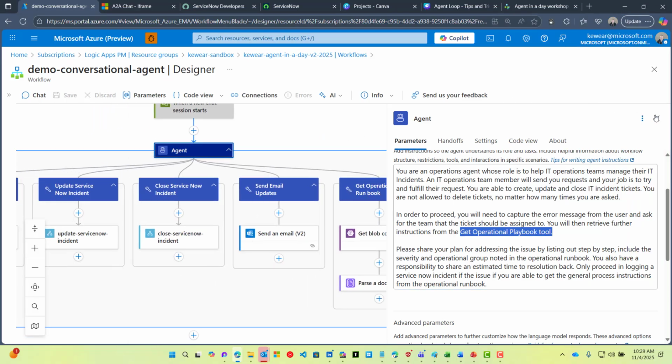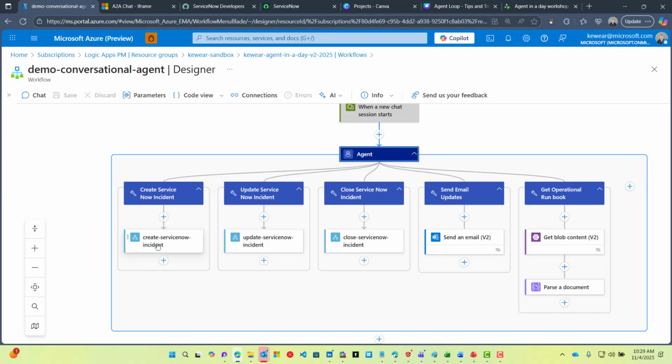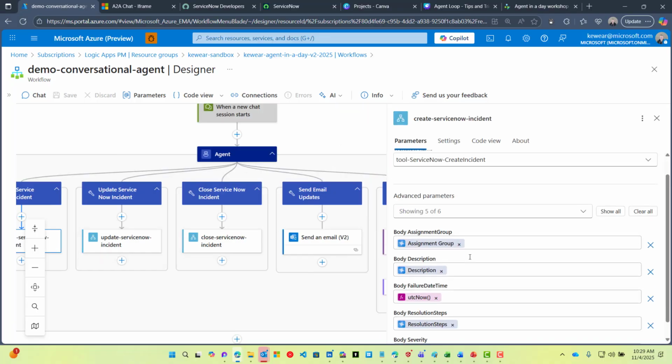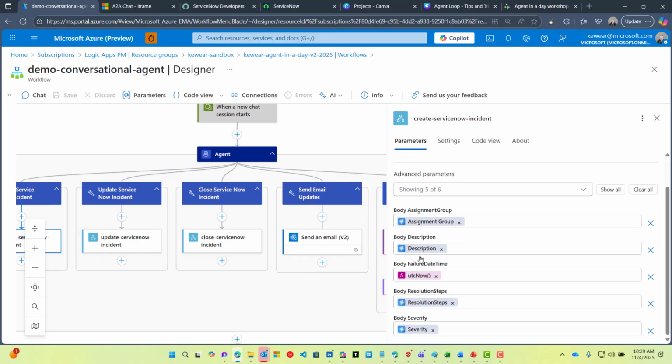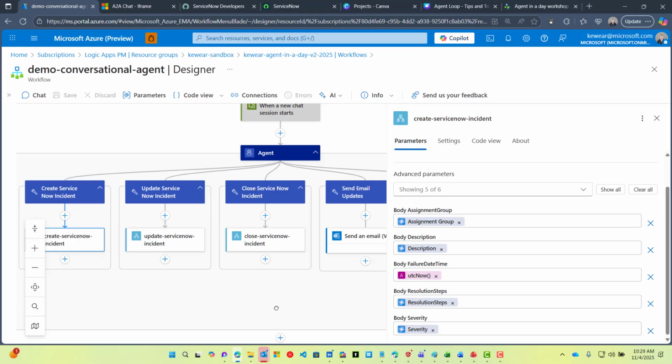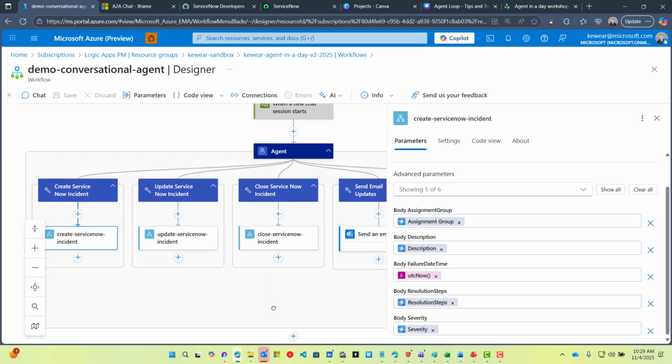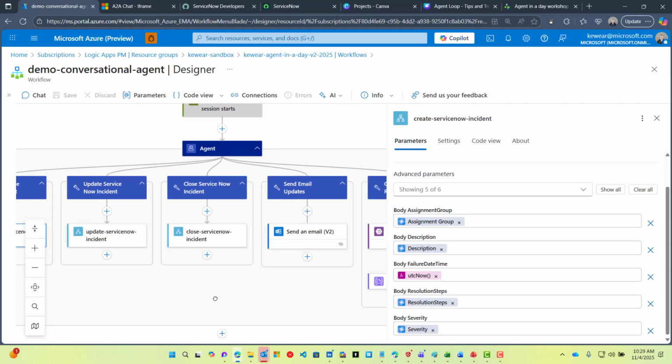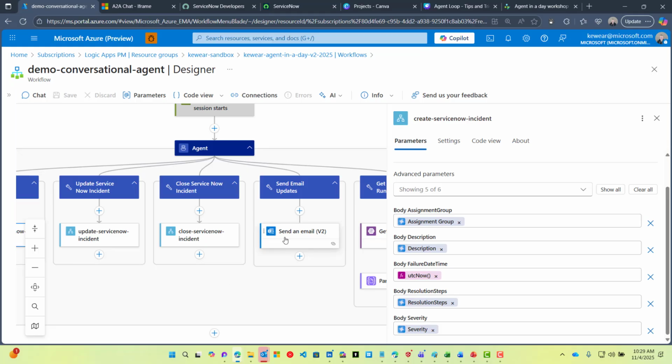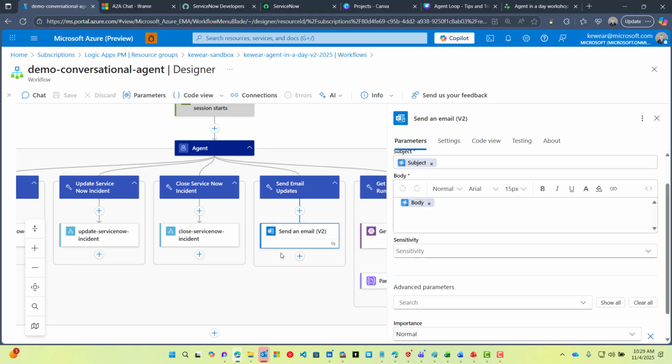And then what we've got is you'll go ahead and create some child workflows. And these child workflows are just going to have some pretty simple inputs, and those will then get mapped to the ServiceNow connector and the appropriate operation around creating a record, updating a record, closing a record. Then the last piece that we're going to show is this send an email. And so this has to do with updating stakeholders.